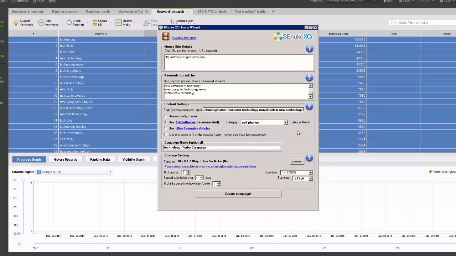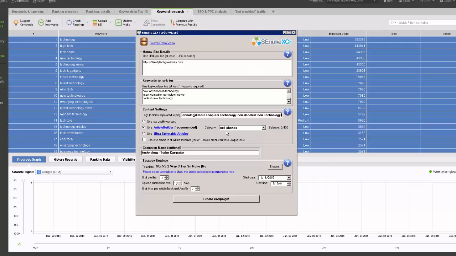Okay, and since Article Builder doesn't have the exact category I need for my niche, I'm just going to pick cell phones or something, because I'm actually going to change the content afterwards, and I'll show you that.